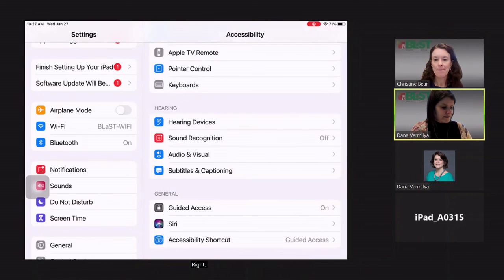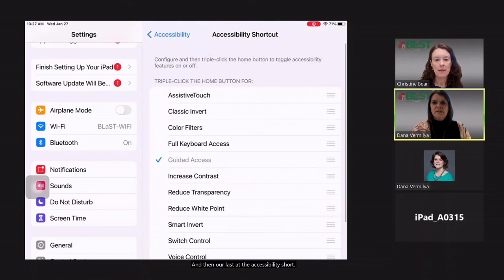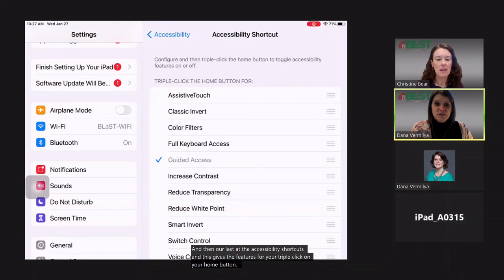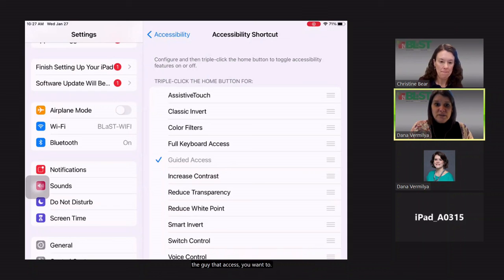And then our last is the accessibility shortcut, and this gives the features for your triple click on your home button. It assigns those features. So right now you can see I have guided access selected. So when I triple click my home button, it activates the guided access. You want to make sure this is set when you're using those features.